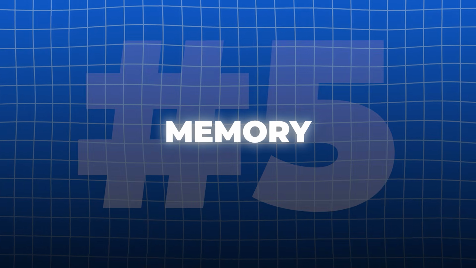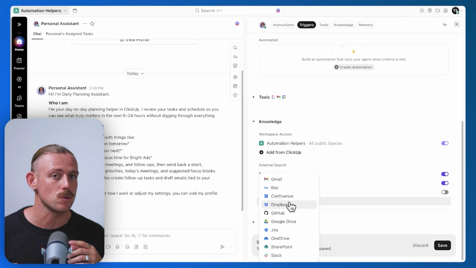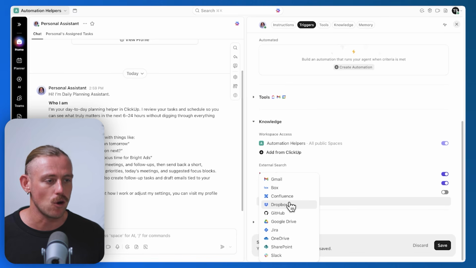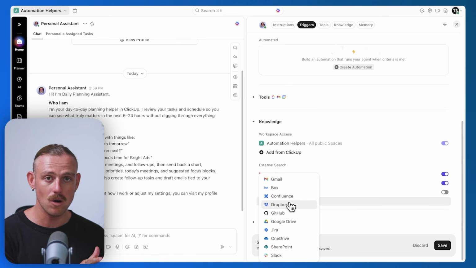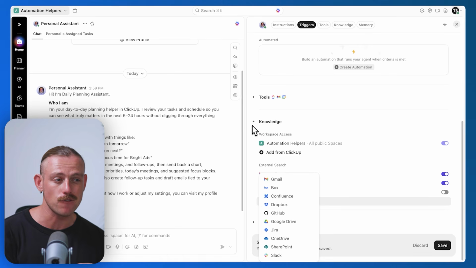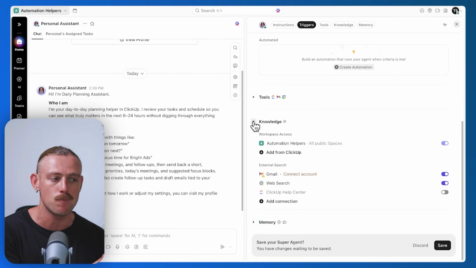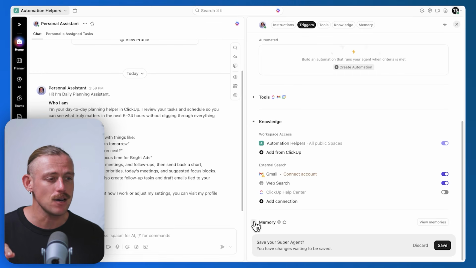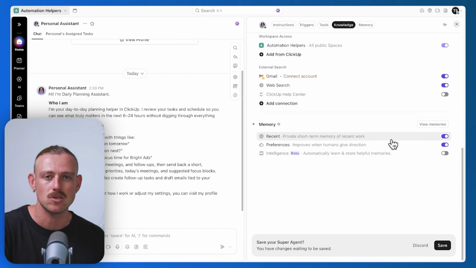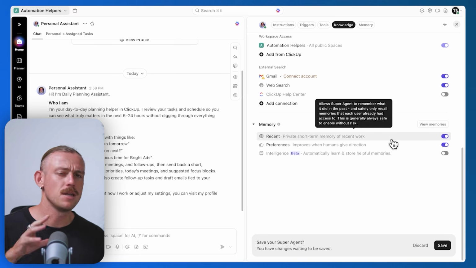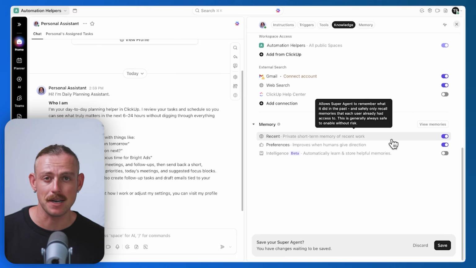Finally, we have memory. Now, memory allows your super agent to improve and evolve over time, using recent work it has completed, preferences or feedback you've given it, and patterns that help it perform its role better. This means that the agent doesn't just execute instructions, it can adapt, refine, and self-improve how it works based on your interactions. But enough about how ClickUp Super Agents work.